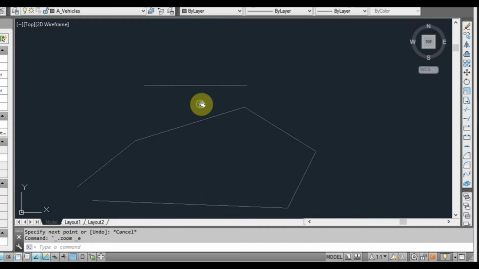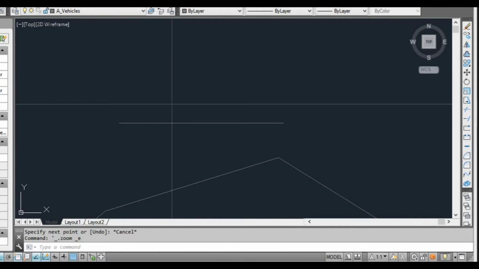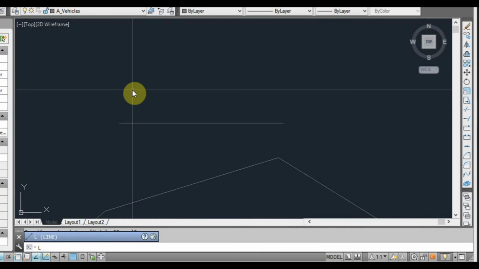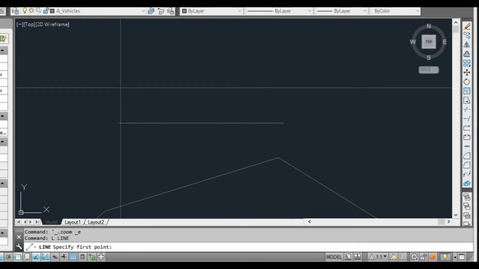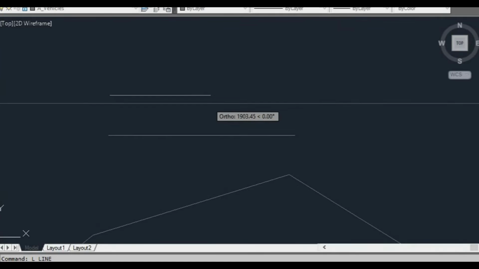Now, in terms of working out the length of a line that we want, if I start the line command again, L and then spacebar, and click a point here, you can see as I move my mouse to the right, the numbers keep going up, and we're in millimeters, so at the moment it says 3,415, which is in millimeters.